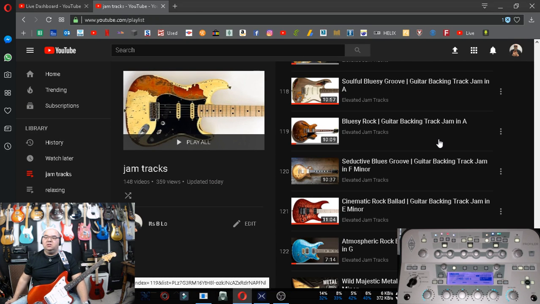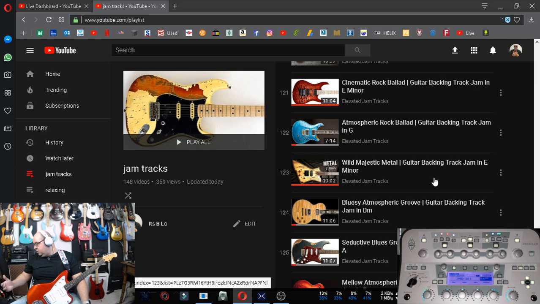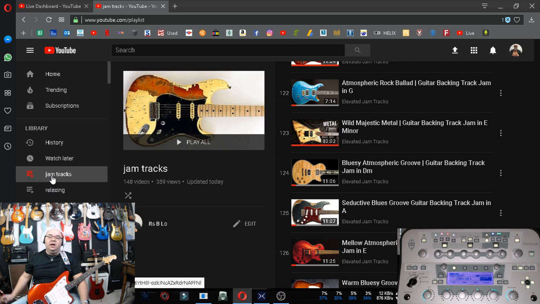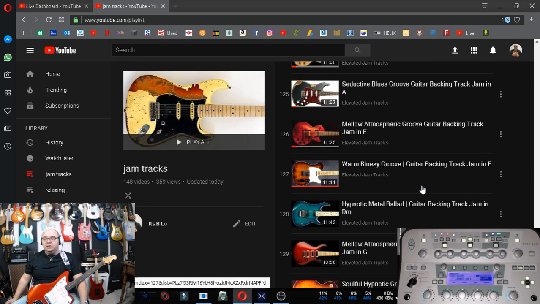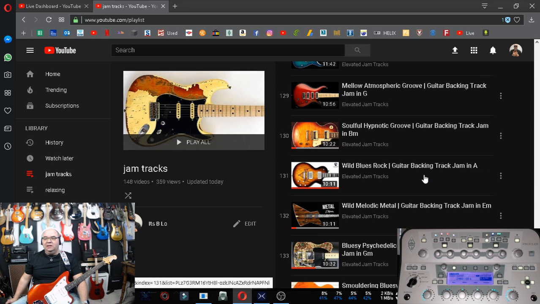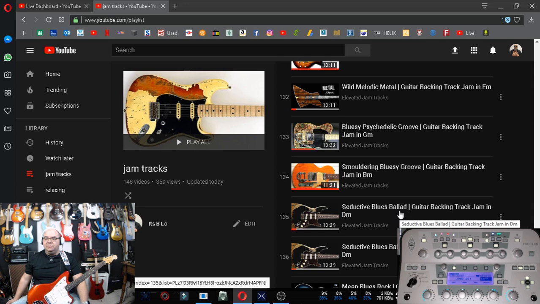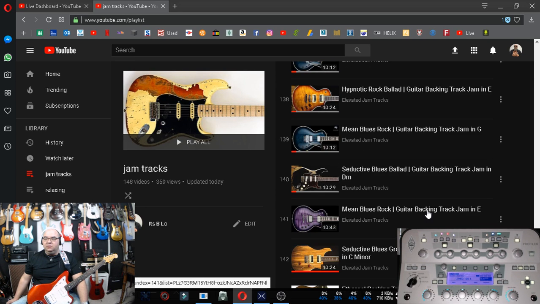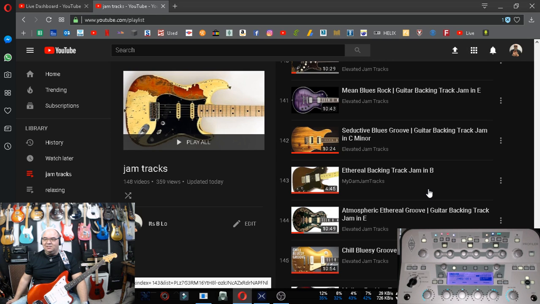All right, so let's mess around with a jam track. Do you mess around with these jam tracks, dude? Like these Elevated jam tracks? Every time Elevated creates a new one, which is usually about daily, they make a new jam track. I have a playlist, it says right here, jam tracks, and I just load them up and go. I just save them every day. So Hypnotic Metal Ballad, and then Soulful Hypnotic Groove. Just looking for something kind of safe and easy for me to play through, so I don't sound like too much of a terrible guitarist on a live stream.